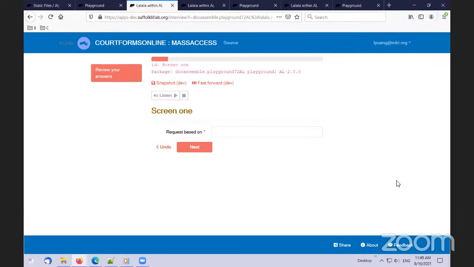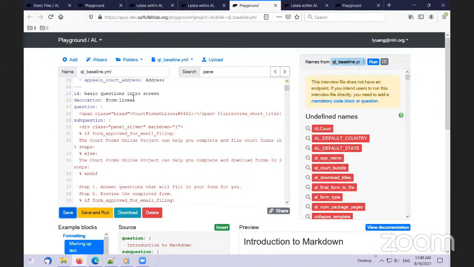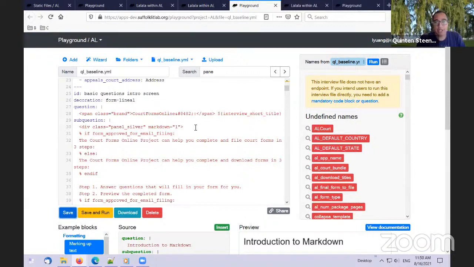Well, right now, the changes you see are actually spread in part of it, like in the QL question baseline, like a base. I would copy those questions into your interview file too. That way they don't override the base, they just are an example.